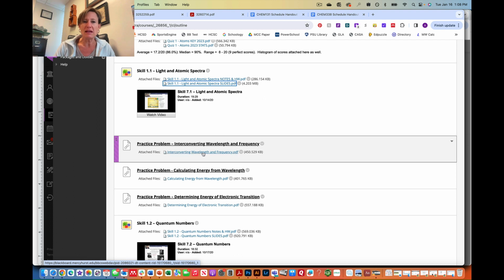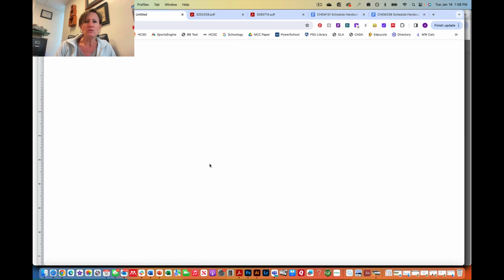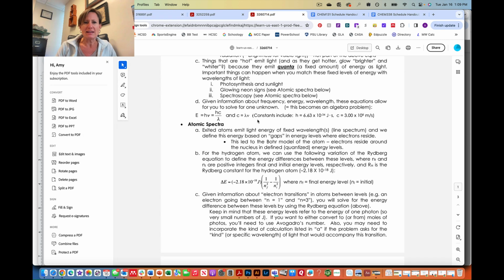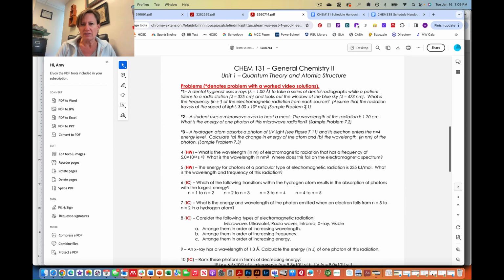Now, if you click on this PDF file, it's going to give you the worked out solution. Okay, so you'll be able to see the worked out solution here. Now, if you want, you see how this says sample problem 7.1 here? If I come back here to what we had, do you see how this says sample problem 7.1? That's that problem. This problem has an asterisk with it.